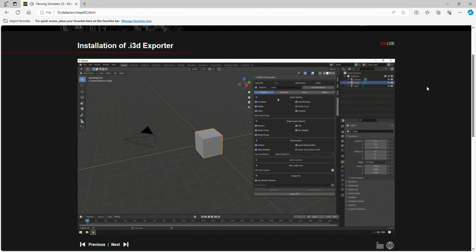In the Export tab, we see export options with selectable sub-items, which we can select if we want to export created animations, models, lights, and so forth to our .i3d file. Within Shape Export subparts, it is possible to deselect individual elements of the 3D model so that they are not exported. The last selection boxes we see are in the Miscellaneous section.